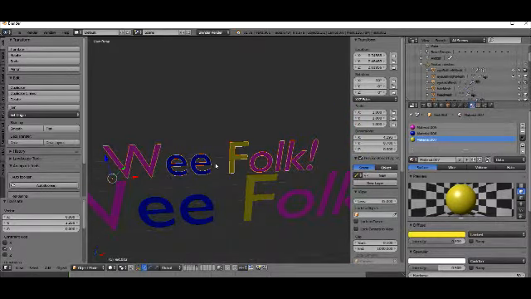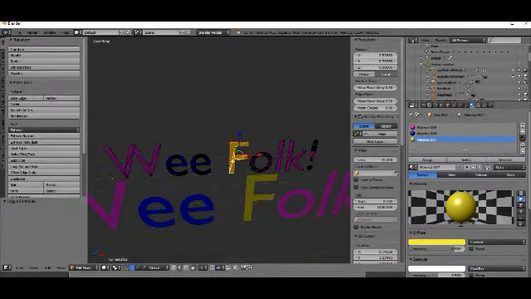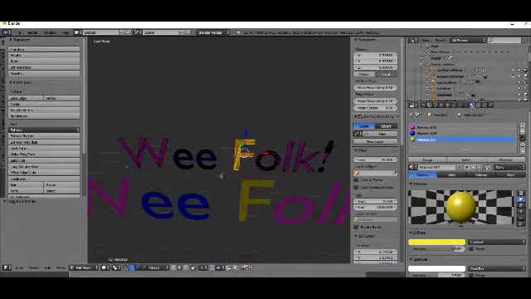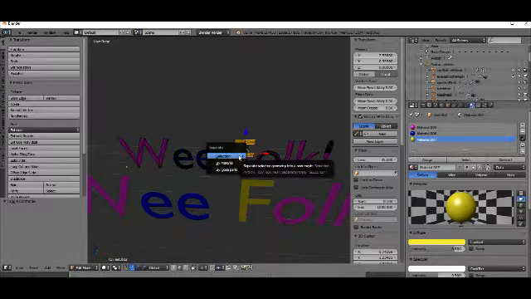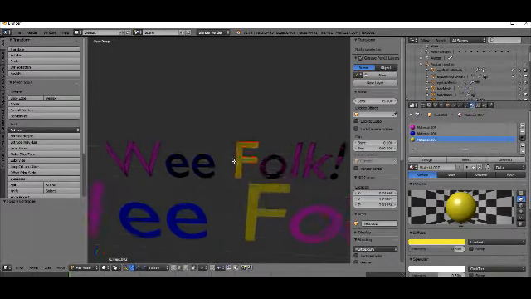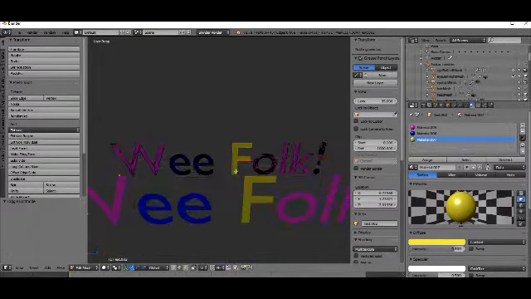What if you have a bunch of stuff joined and you don't want it joined? Okay, so we have the F highlighted. We're going to press P. Now, we can separate it out by selection or material. So let's do this one by selection. Now the F is a separate object.